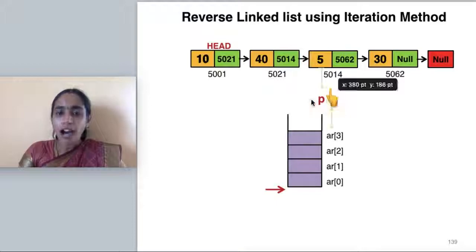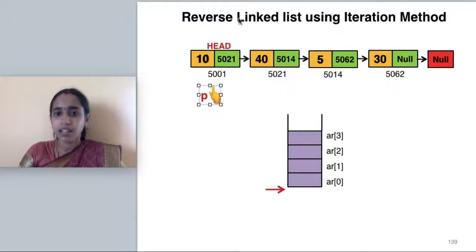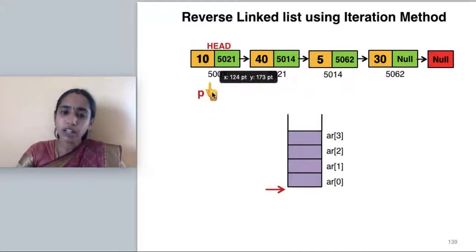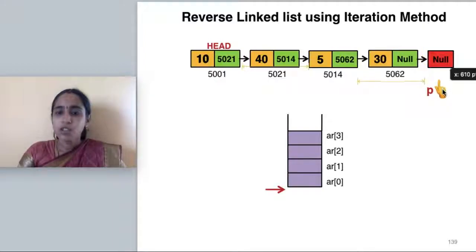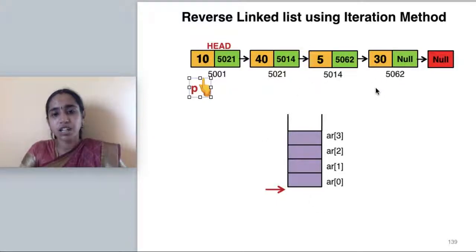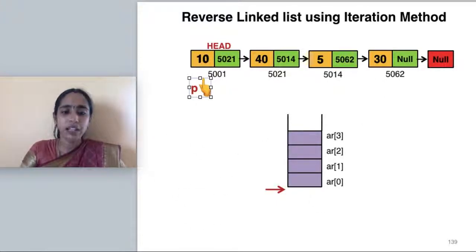So for displaying the information in reverse order, we need one extra component, that is a stack or an array. Here I'm using an array. What I'm going to do is move this pointer till the end. Whenever I'm moving, I'm going to write all the information. First, I write all the information, then I display it in reverse order. So I'm writing all the information to this array.